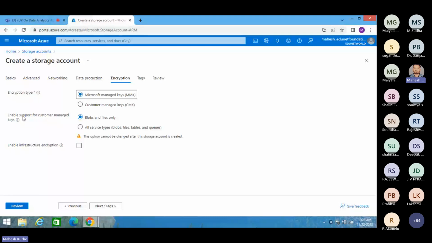Enable support for customer managed keys: here you configure whether support applies to blobs and files only, or all services you want to provide for your storage account. So when someone accesses with some key, what type of functionality do you want to give to that customer? That part you will configure here. Those are the questions related to encryption asked by Microsoft, and we need to configure them.